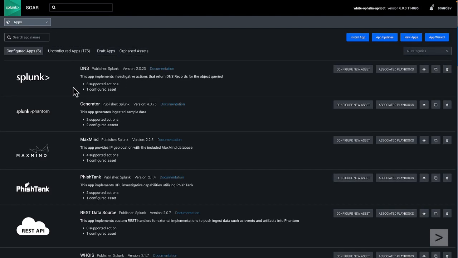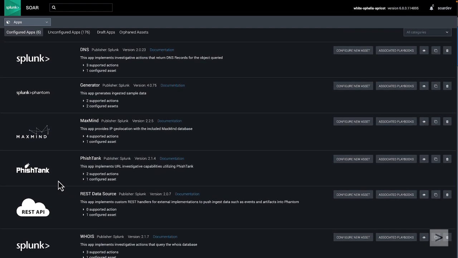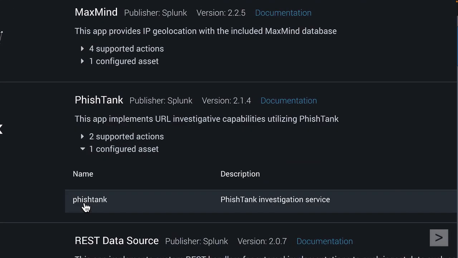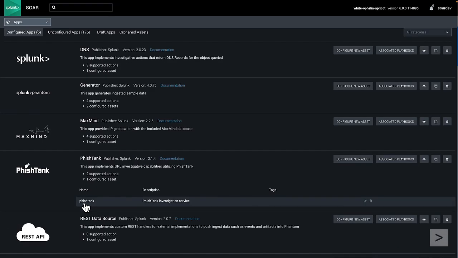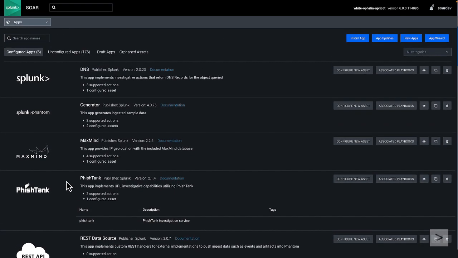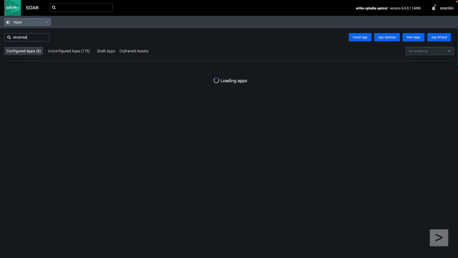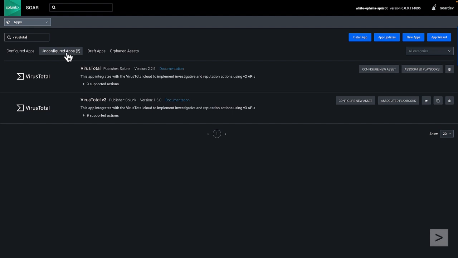And on the apps page, we can see that the PhishTank app is already configured with one asset, and it is named PhishTank, all lowercase. Well, that's exactly what we need. However, there is no VirusTotal app. So if we search for VirusTotal, we'll see that there are two unconfigured apps, VirusTotal and VirusTotal v3. Version 3 is the one that we want.